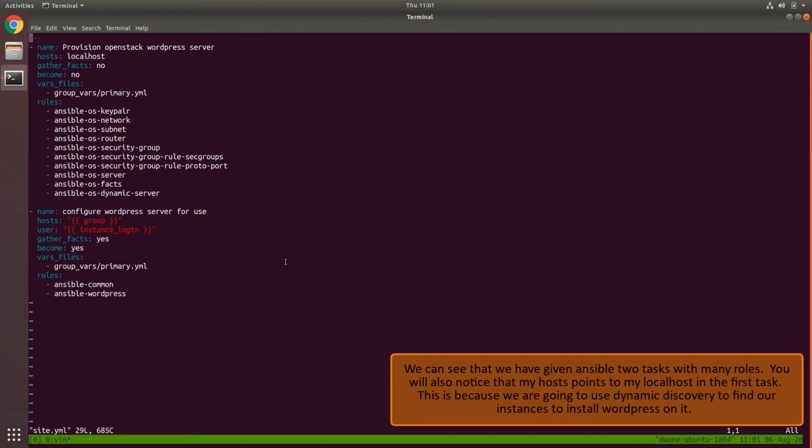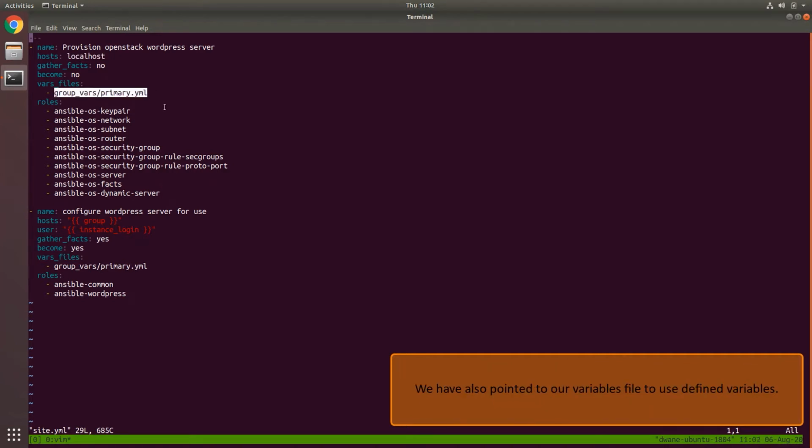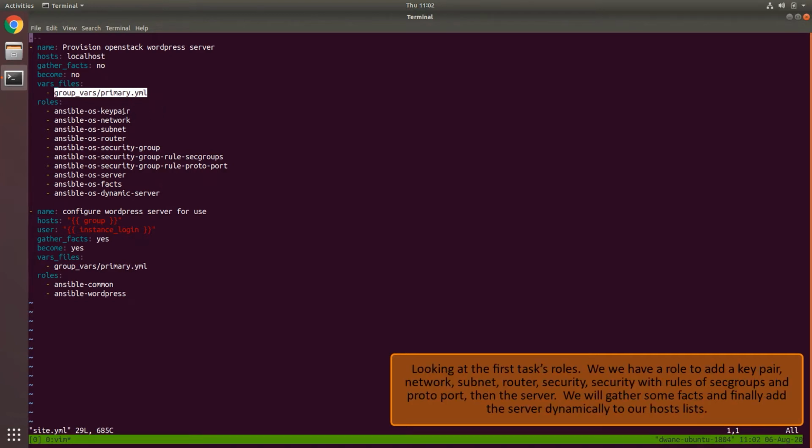We can see that we have given Ansible two tasks with many roles. You will also notice that my host points to the localhost in my first task. This is because we're going to use dynamic discovery to find our instances to install WordPress on. We have also pointed to our variables files to use to find variables. Looking at the first task roles, we have a role to add a key pair, network, subnet, router, security with rules of set group and proto port, then server. We will gather some facts and finally add the server dynamically to our host list.